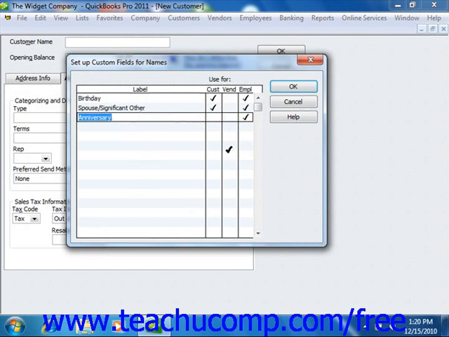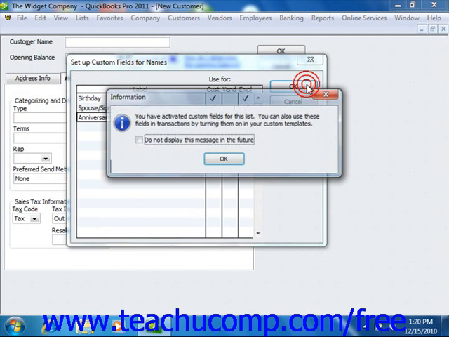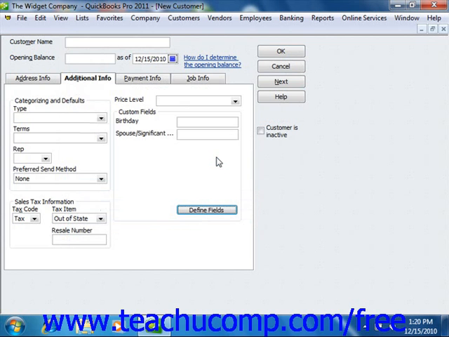Now repeat these steps until you've created all of the necessary custom fields for your 3 lists shown in this window. Once you are finished, click the OK button to save your changes and return to the List Item window. You can then input custom field data for the new list entries, or edit existing list items to add the new data to the new custom fields. Custom fields are always shown on the Additional Info tab of both the New and the Edit windows that appear within the Customers and Jobs, Vendors, and Employees list.